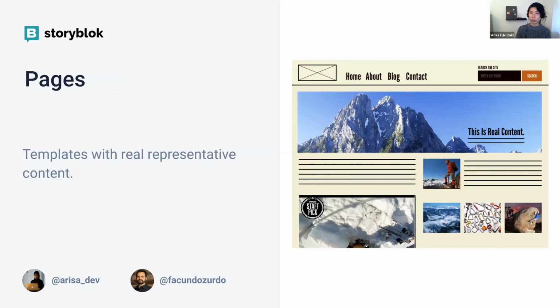So Storyblok adapted this idea a lot. You will be able to organize your components from smaller atoms, molecules, organisms, templates, and pages. That's the way for you to organize your components so they are reusable as many times as you want.